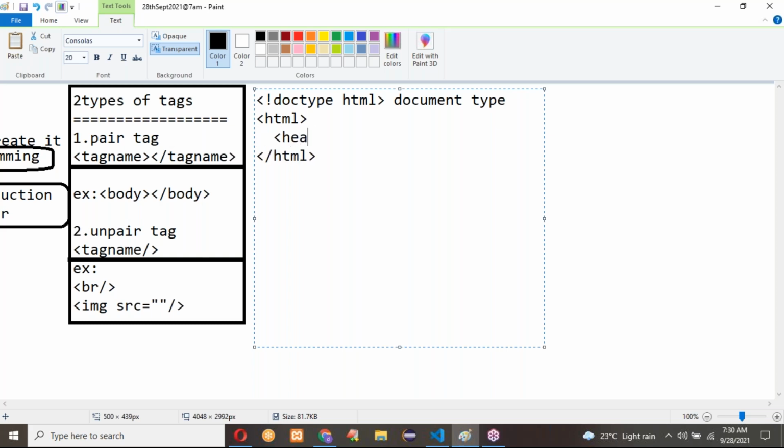Inside this we write head start and head close. Here itself we can write the body tag start. Inside the head, we can write the title tag for the title of my HTML page. So that is the head we are writing here, and this is the body tag.